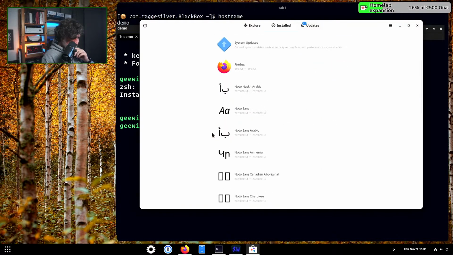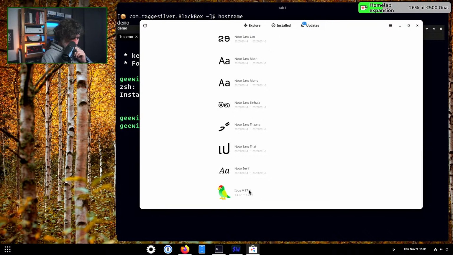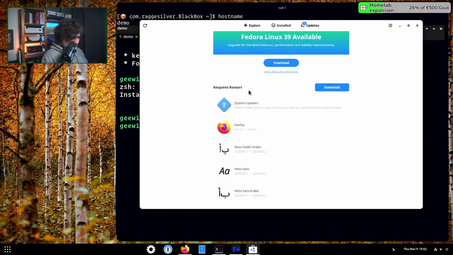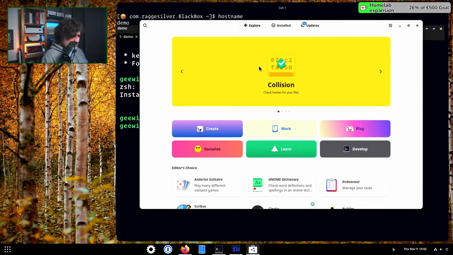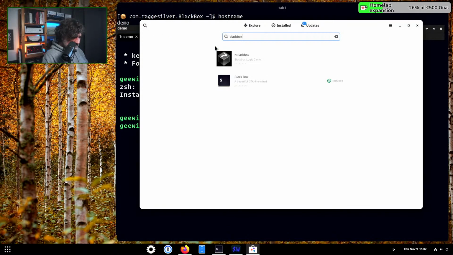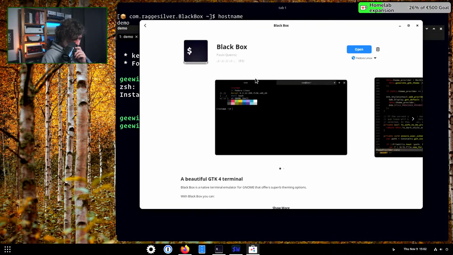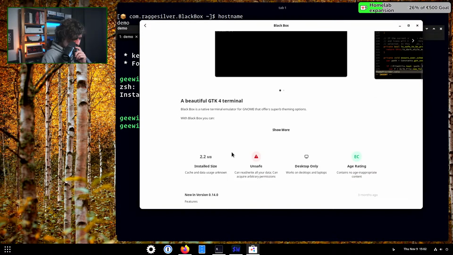Now lots of updates. Oh, I think it's updating to GNOME 45 here, huh? Judging by that, it's updating the Noto font. Yeah, it also says Fedora Linux 39 available. I can actually upgrade that, but that's a further distraction. Let me see. So there's KBlackBox, that's a game. And Black Box is a beautiful GTK4 terminal.